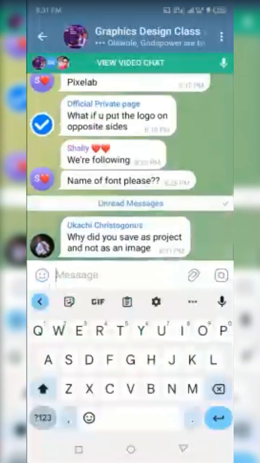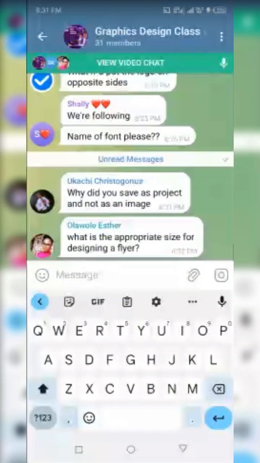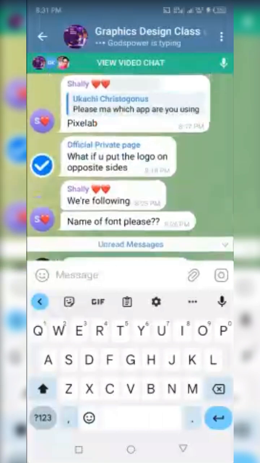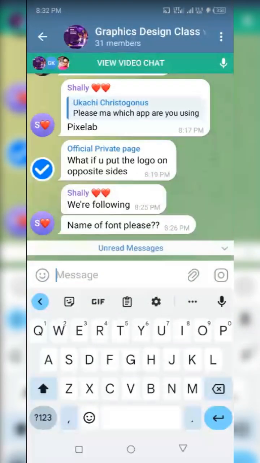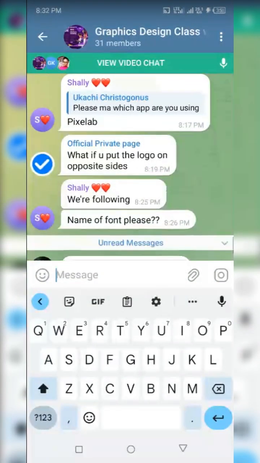You can't put your logo at the opposite sides of your Canva. No. Number one, it is going to make your work look like a child's playground. It will look unprofessional. Do you get?